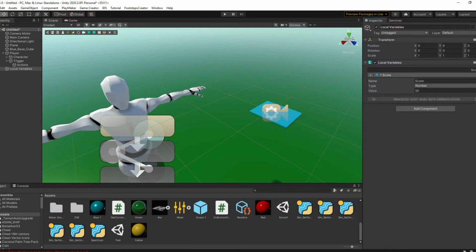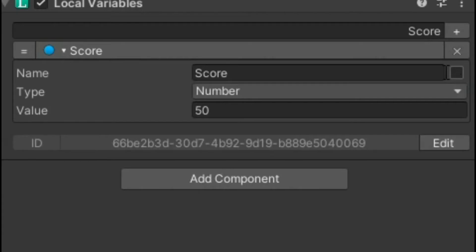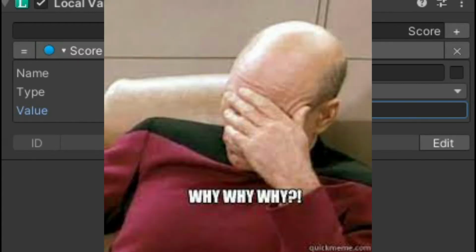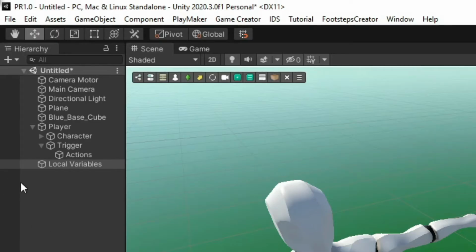It's already taken it. There is a checkbox over here, and that's for if you would like this to save the information or not when you turn off the game. And we're going to leave that unchecked. Actually, the score, we don't want it to be 50 at first. Let's put that score back to 0, because at the beginning of the game, we have 0 points. There's no score. Okay, so we have our variable actually set up.